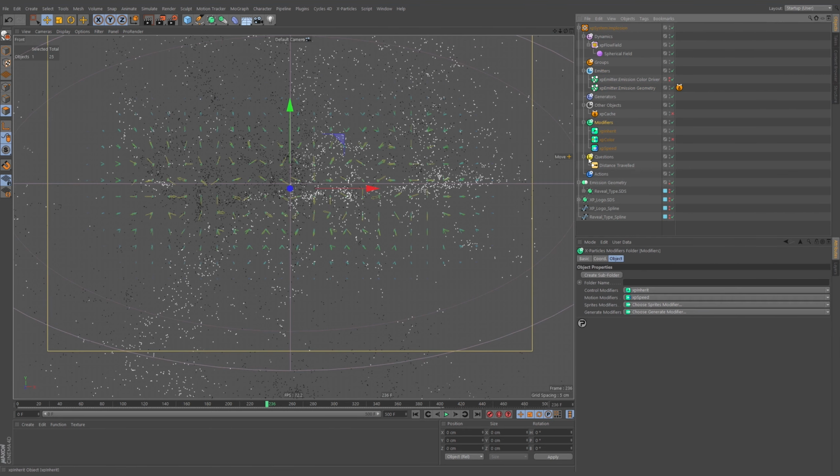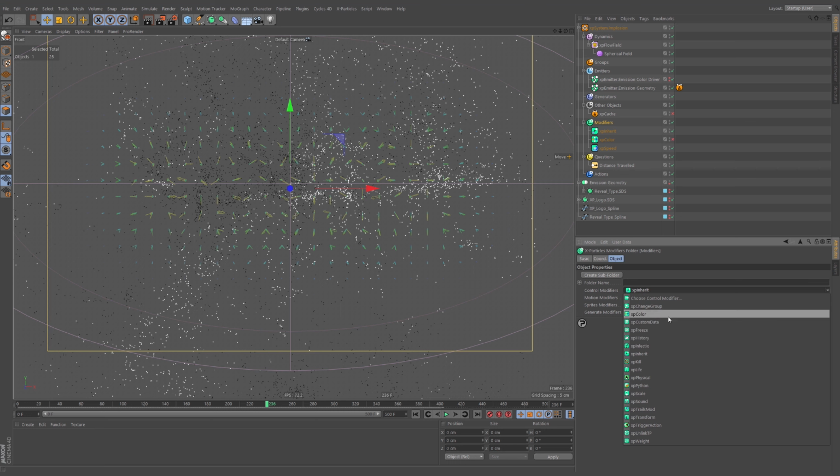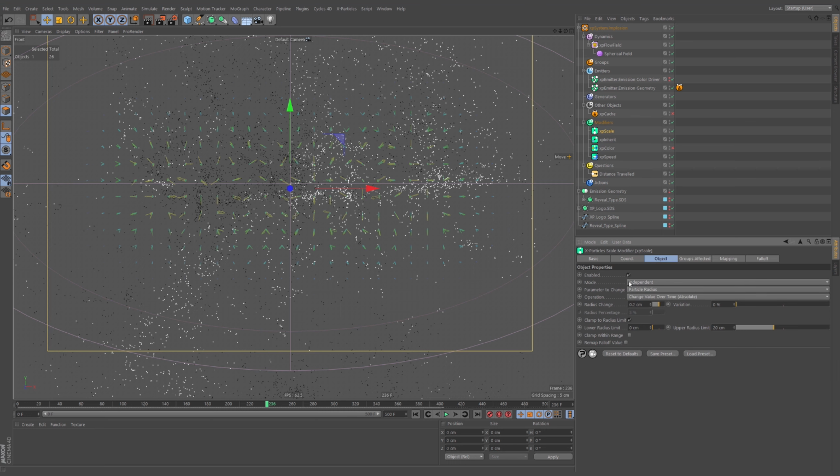So let's add a scale modifier. So it's another control modifier. So we're controlling the scale, or the radius in this case. And in this scale modifier, we're going to have it change the value over time. That's pretty straightforward. But I'm going to have it drop by a very, very low value. So let's start at -0.1.